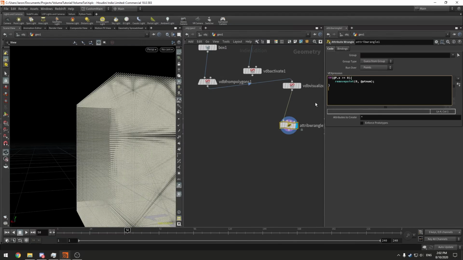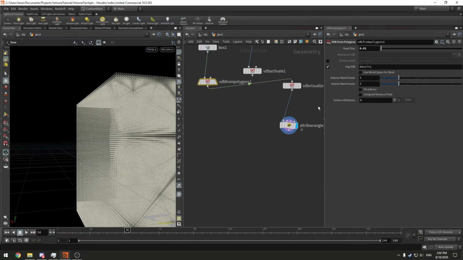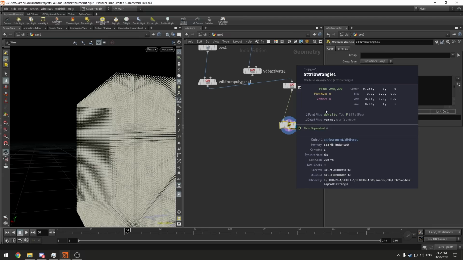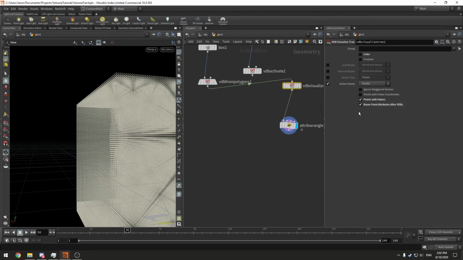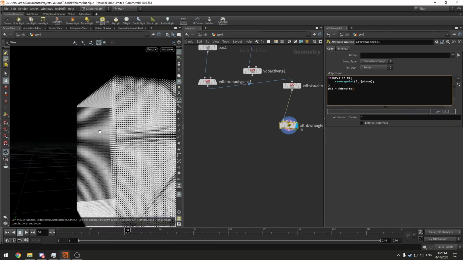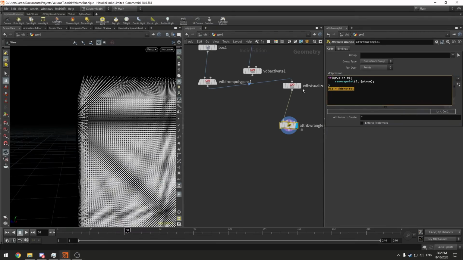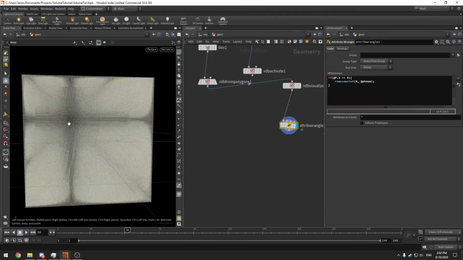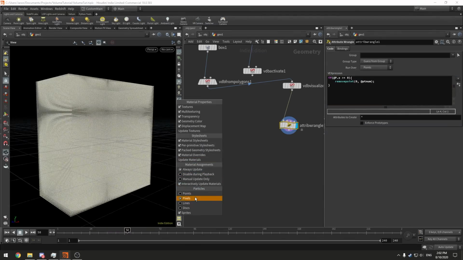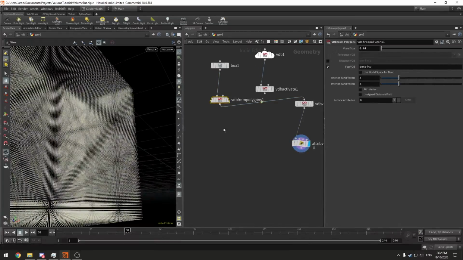Let's try that. So I'm going to say name the points after the name attributes. I'm going to say @Cd equals @density. As you can see, we're getting bright on the inside and a bit dark on the outside. Back to that. A little bit hard to see, so I'm going to set it to pixels, so it's a little bit easier. Not quite.